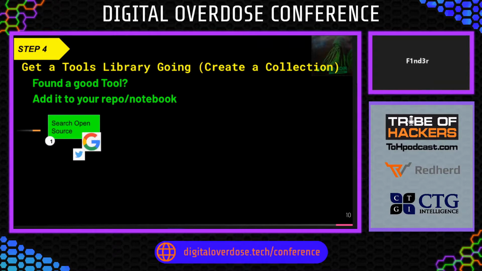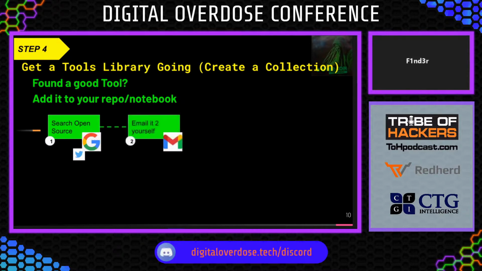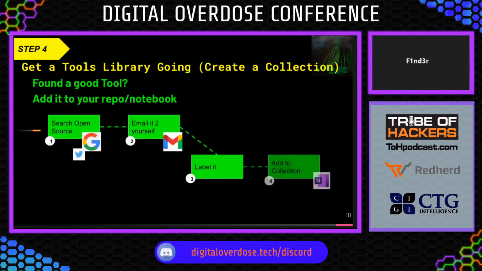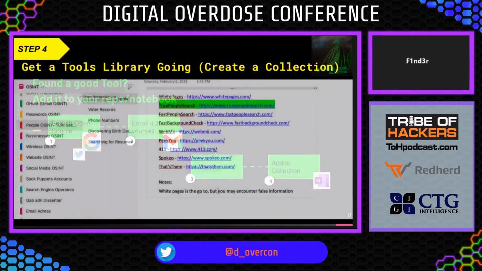So I have this particular technique, which I will share with you. You search in an open source for a particular tool. Let's say I'm trying to find how to extract EXIF data from pictures in bulk. So I grab that, then I email it to myself, because I don't want it to be lost in a document pasted or so. I label that in the email. I use Gmail labels. I have an OSINT label in my Gmail account, that one I use for this purpose, and then I add it to the collection.